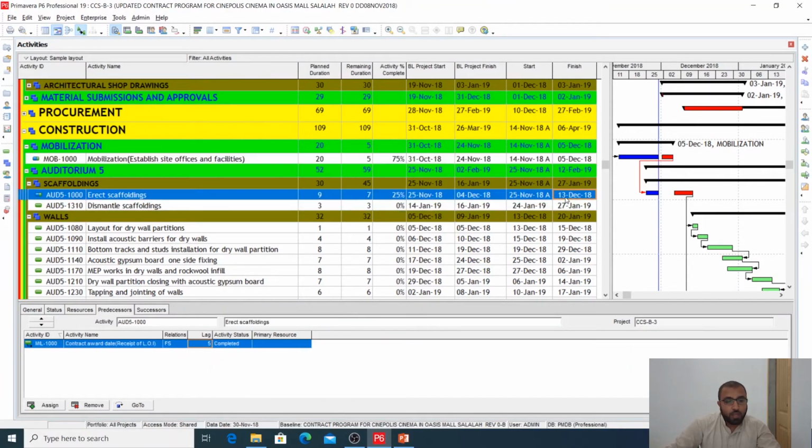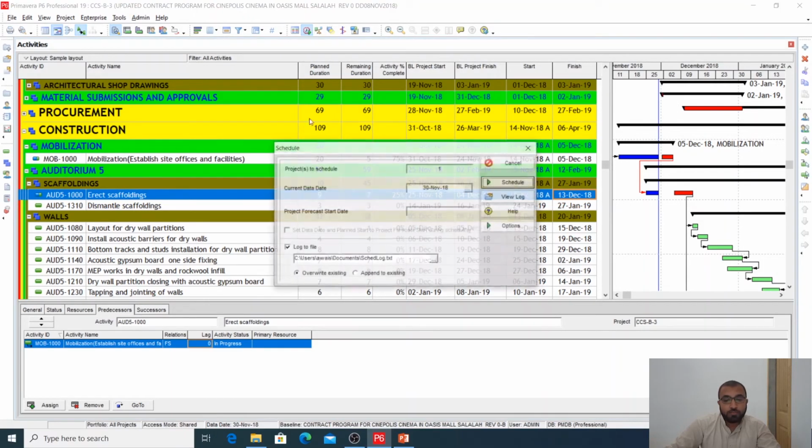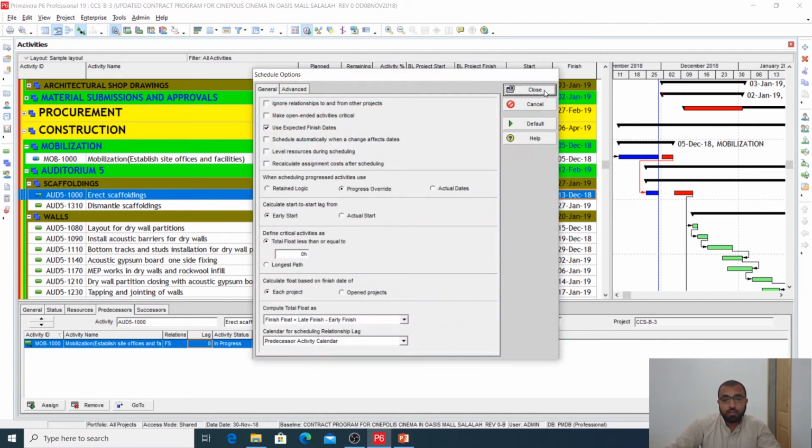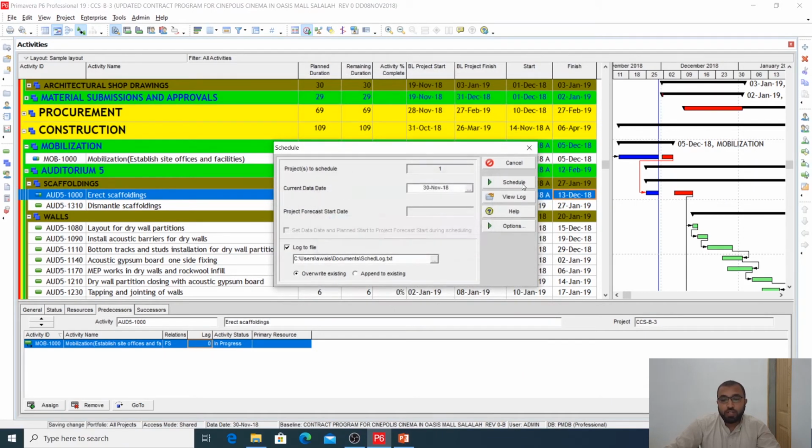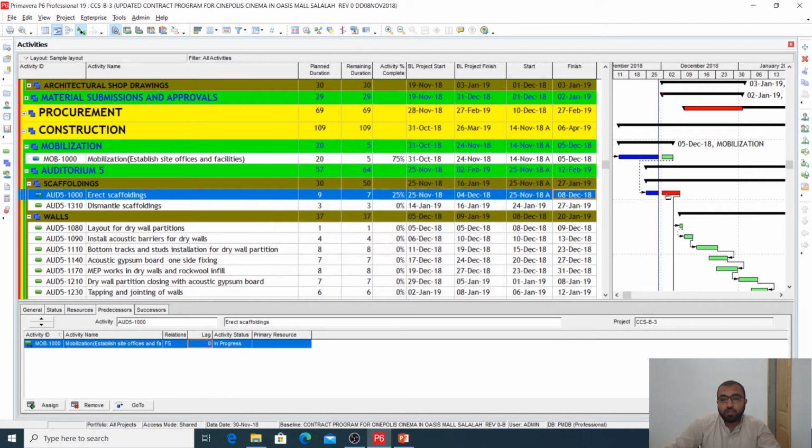But what will happen if we choose the other option, progress override? If I choose progress override and schedule it, now you can see that its remaining duration is scheduled after our data date. So it is not respecting the logic anymore once you have chosen the progress override option.